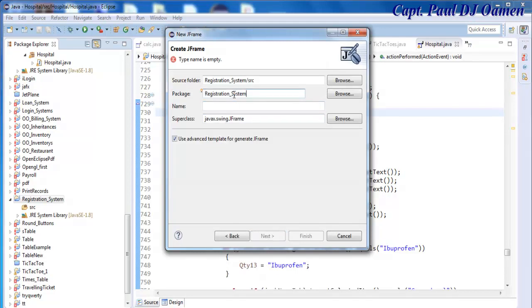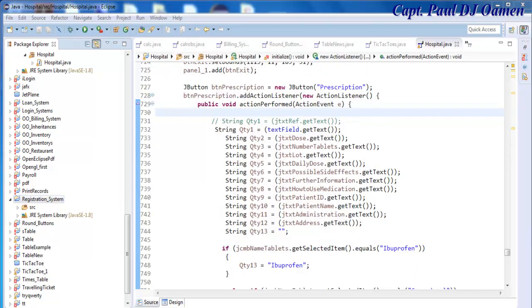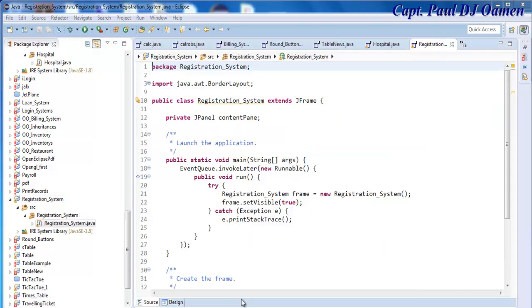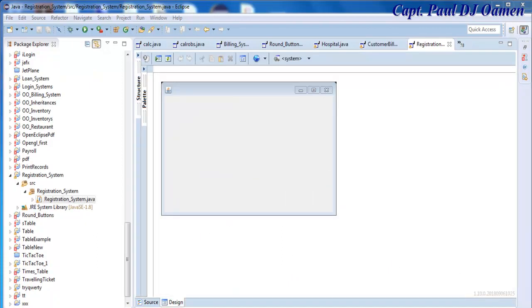and there I'm going to give my project a name, registration system. Click on finish. There we go. If I click on design, you guys will see the form, the JFrame form itself building up. And right there, guys, that's the form ready.